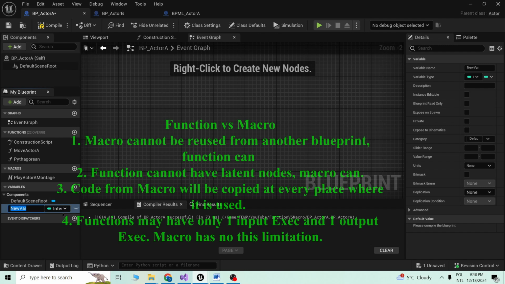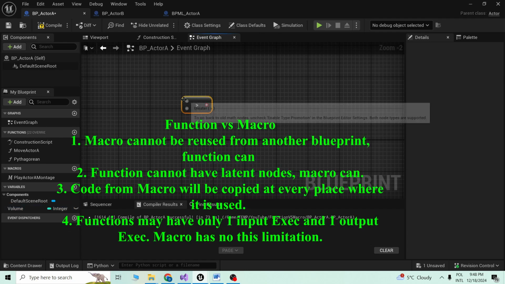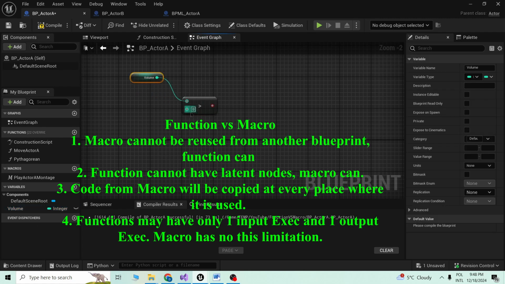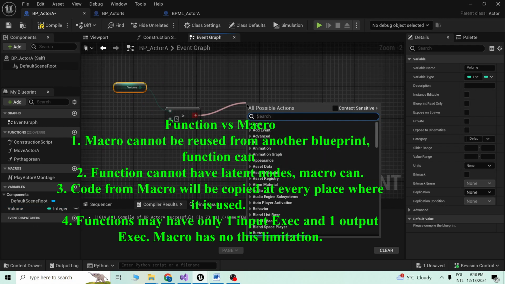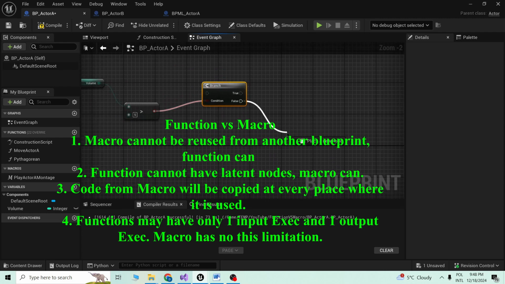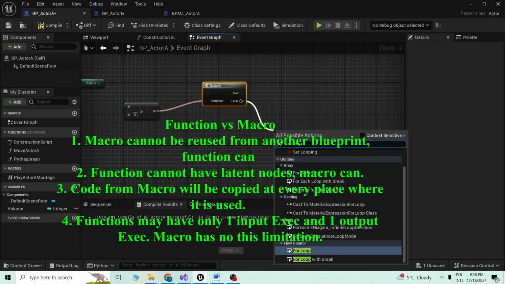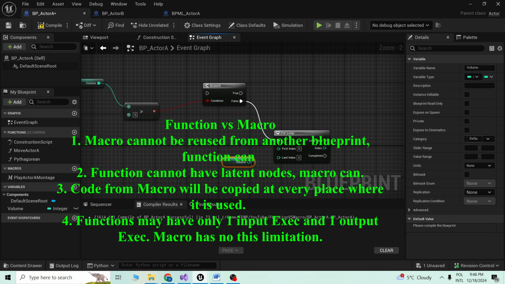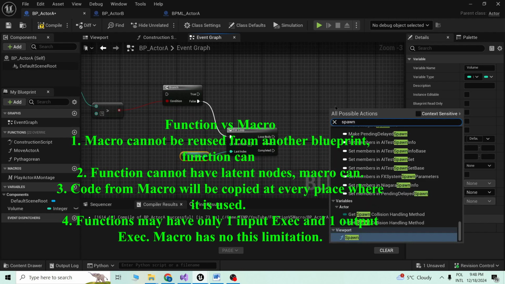Well, to sum up, you want to use macro if you're using latent nodes and you want to make your blueprint cleaner and clearer. You'll also use macro in case you need more than one execution pin. If you have no latent nodes in your blueprint and only regular execution flow, you'll want to use function for the same purpose.